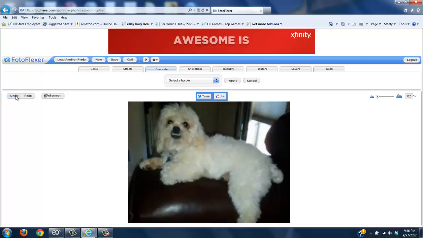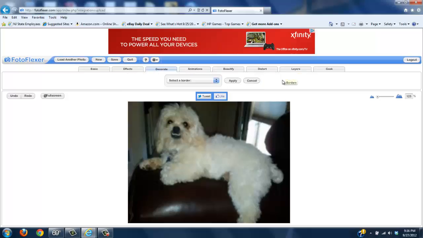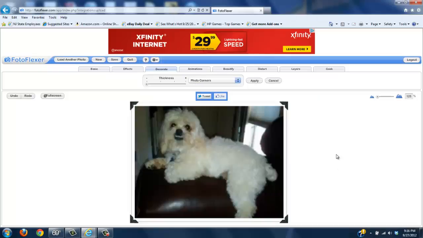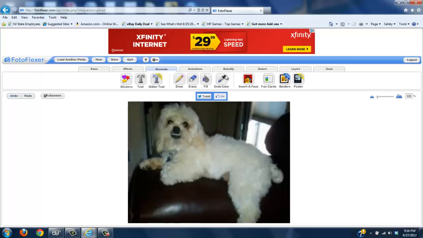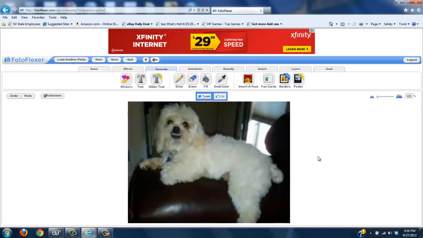Nope, I lost it. Hold on one second. Undo. I really like the border function here. And you've got to select your border. There's some different kinds of borders, and I think that's kind of a nice look. And then the other one that I really liked is the poster. And then you can add in your own titles over here in the text box and make your own titles for whatever kind of poster you want.